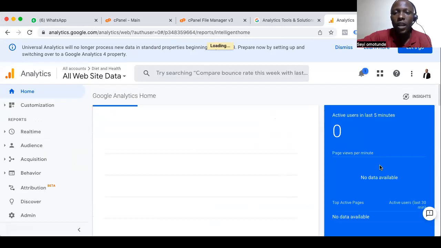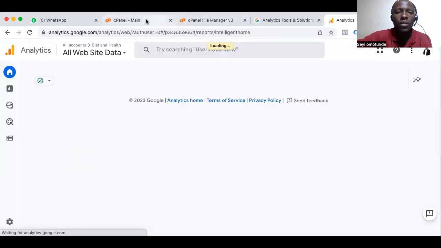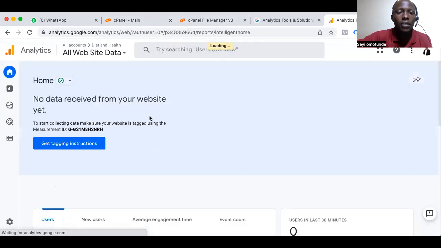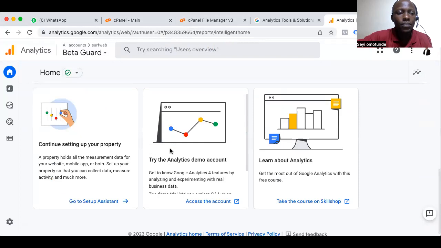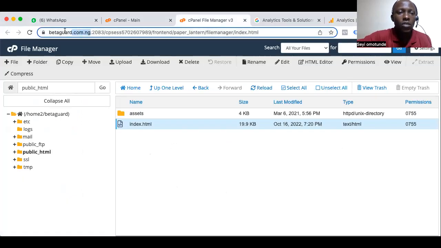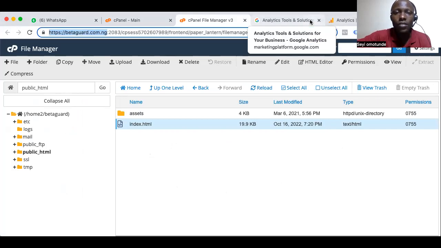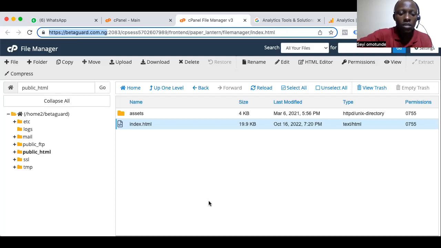your phone and go to betterguards.com.ng. Can you do that for me now? Let me just paste the link so that you can see something like live tracking. I'll post the link on the Zoom chat now. Go there, betterguard.com.ng.